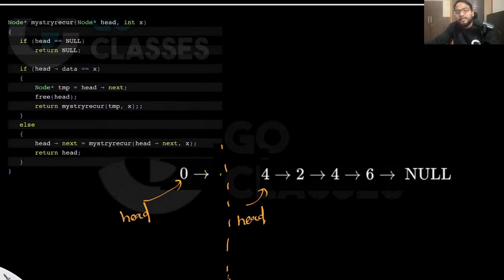So what I'm saying is that this function is waiting for whatever this next function returns. Suppose the next function returns null, then it will be pointing to null. Suppose my next function returns the pointer to this 4, then this will start pointing to 4. Suppose it returns the pointer to 6, this will start pointing to 6.